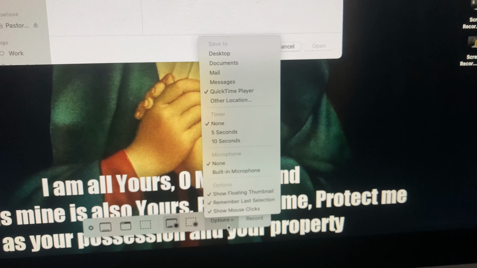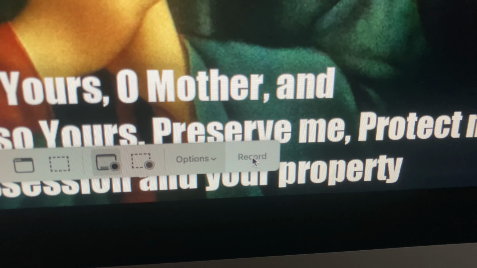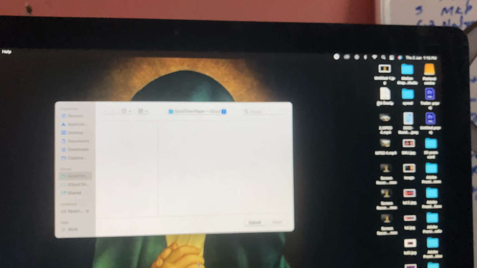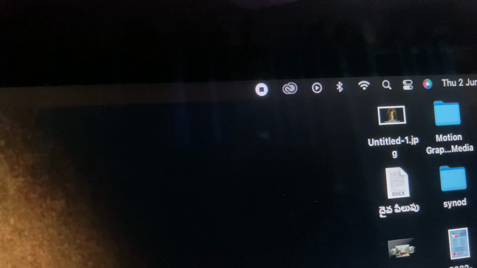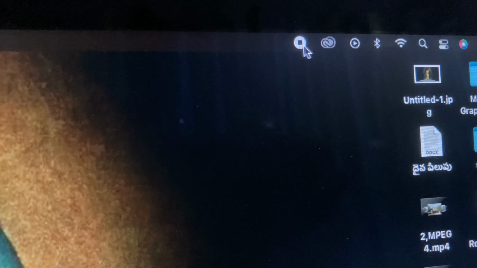Then proceed to record. So click that record button. Yes, on the right side at the top of the MacBook Pro you see the option that it is being recorded. See on the top. Yes, that's the one.